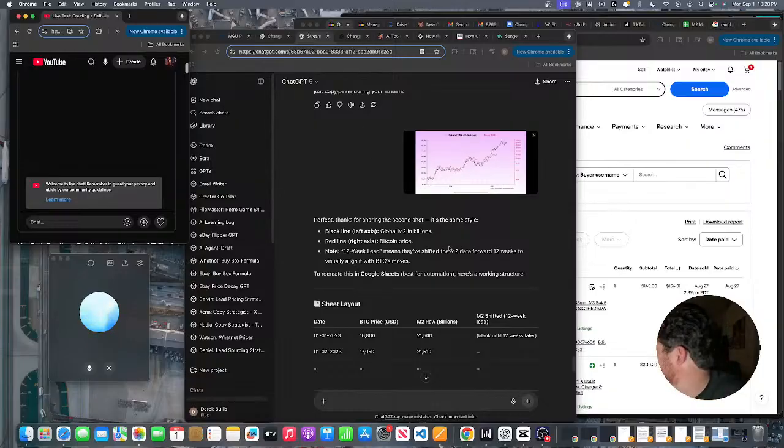One, two lines and two axes. There's a black line that represents the global M2 money supply in billions of dollars. It's plotted on the left vertical axis. There's a red line that represents the price of Bitcoin, and that's plotted on the right vertical axis.